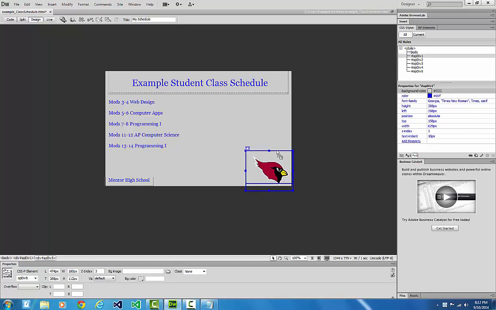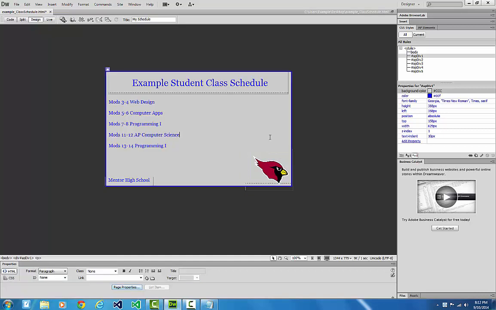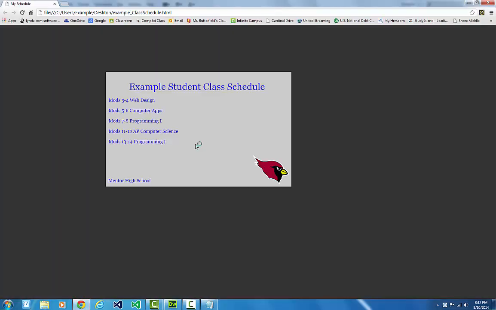And I'm going to use the arrow keys to get it right about where I want it. I'm going to click off of this. Alright, so now that we have all that information on here, this has everything that we need on it, so let's go ahead and preview it, and I'll preview it in Chrome. Got to save it. And here's how it will look in a browser.